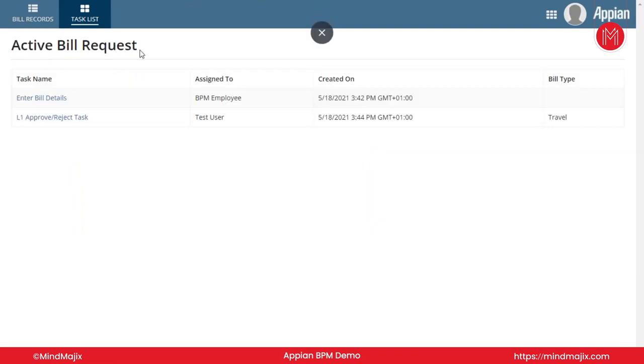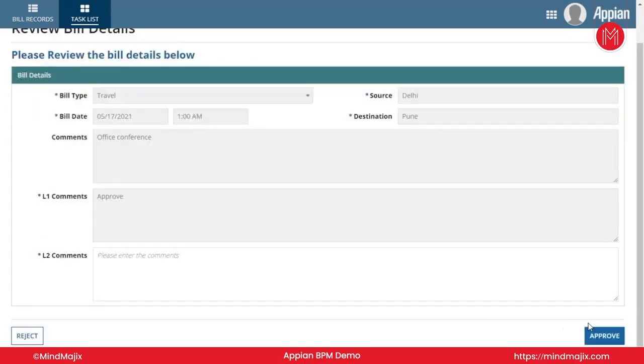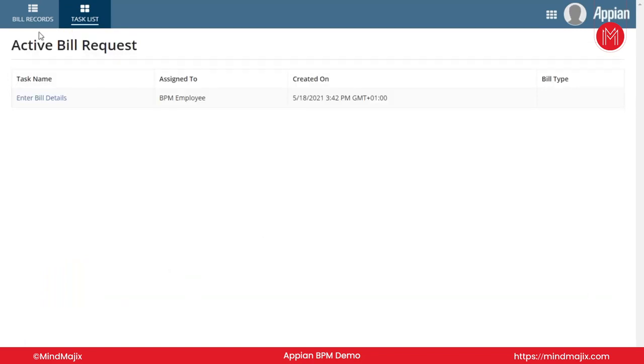Again this task is submitted, and if I refresh my queue list again, I will get a task for L2 approval, that is the second level of approval for the same claim. If I click on it, again I have two options: I can either reject it or approve it. Moreover, I will be able to see the previous details, what the L1 comments are, what the requester comments are, and what the details are. If I click on approve, I will type the comment approved and approve it. So the claim will get processed.